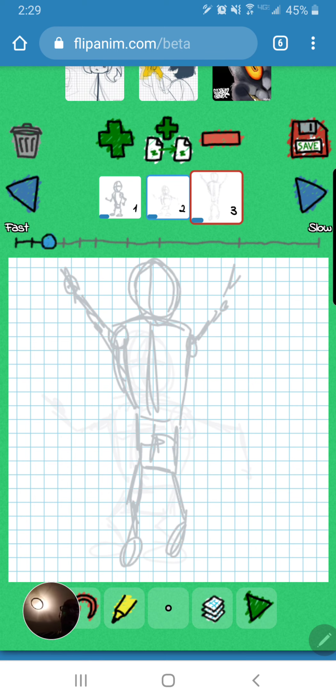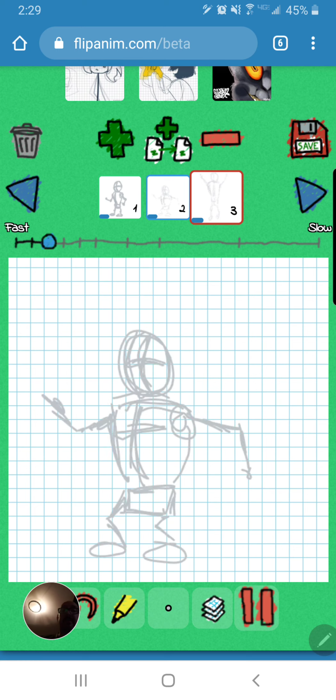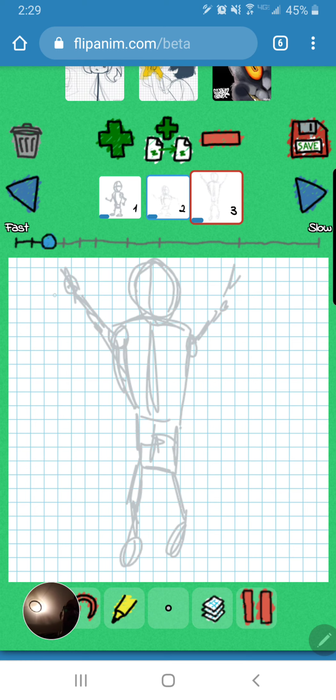Okay, and if I click on the play button down at the bottom, you can see he's kind of going through that motion of all the different poses to kind of create a sense of action. Okay, I'm going to hit the pause button to stop it.